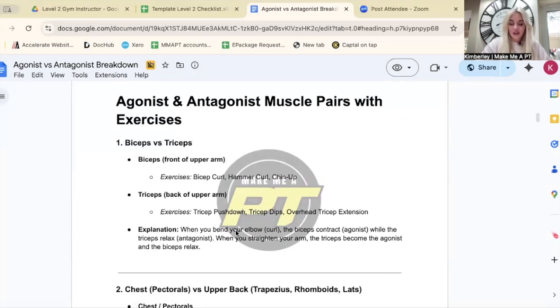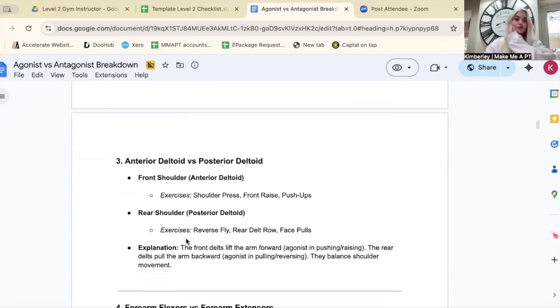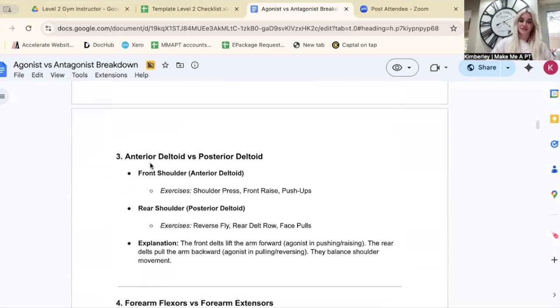And when you bend the elbow, it's basically telling you exactly how it works. I'm not going to sit here and read it to you because I'd end up being like that. But everything is really, really explained. Everything is making sure that you understand the difference as well. So with the delts, it's really, really good.